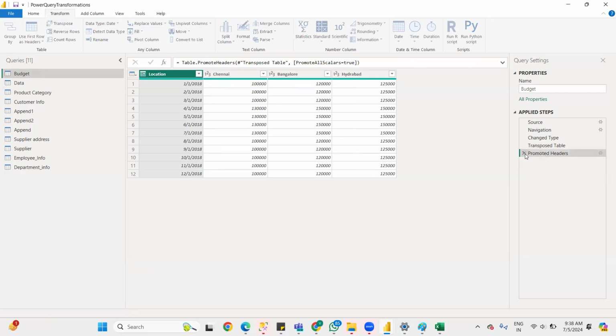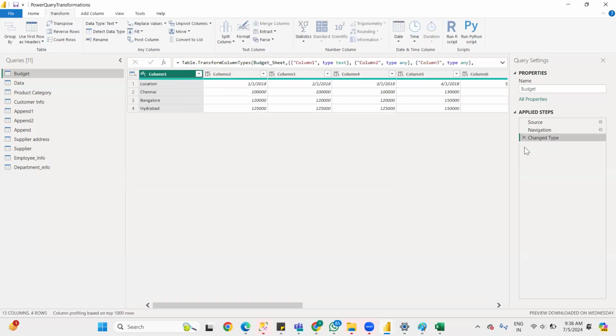Back step. Okay. So this is the data. Right.